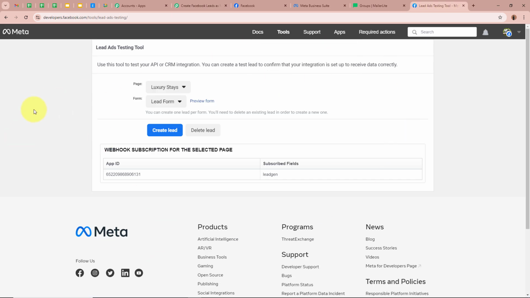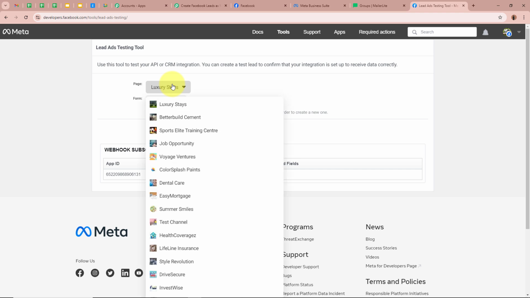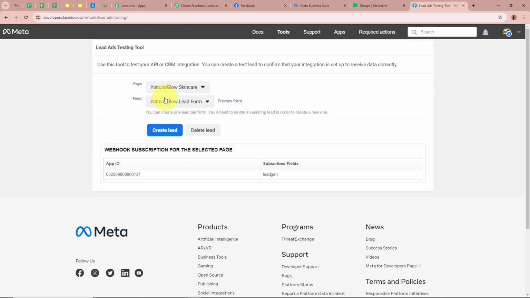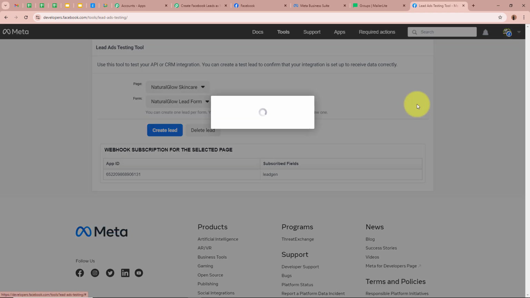As you can see, this is the lead ads testing tool, and with the help of this tool, we can generate a test lead. Okay. Over here, it is asking for the page and the form. So for the page over here, we're going to select the page of our business, that is Natural Glow Skincare. And for the form, I'm going to select Natural Glow Lead Form. Okay. After selecting the page and the form, I'm going to click on this preview form button.